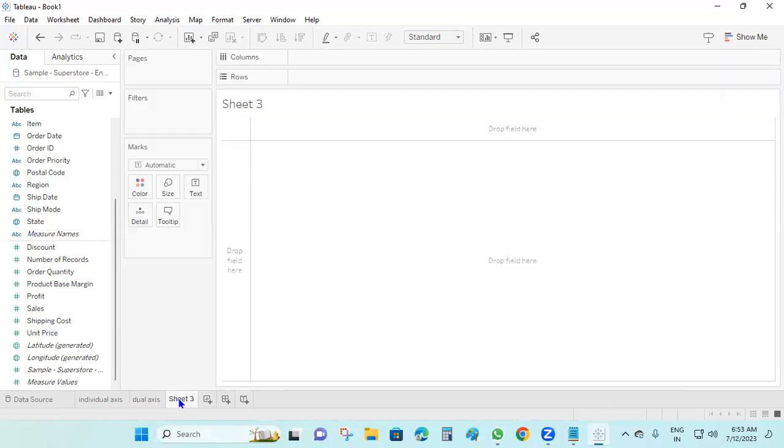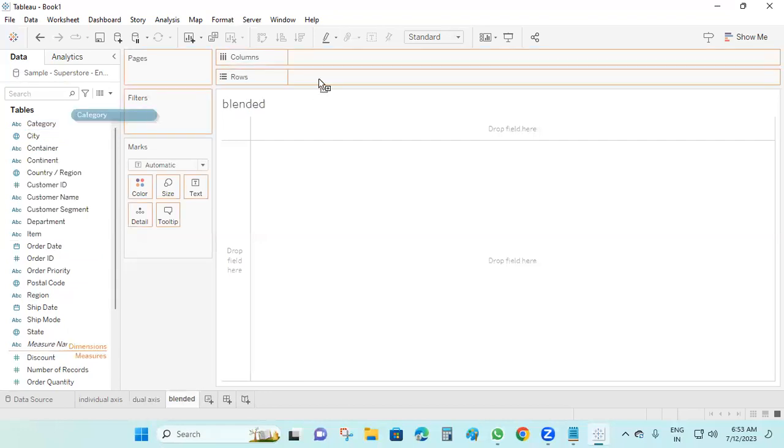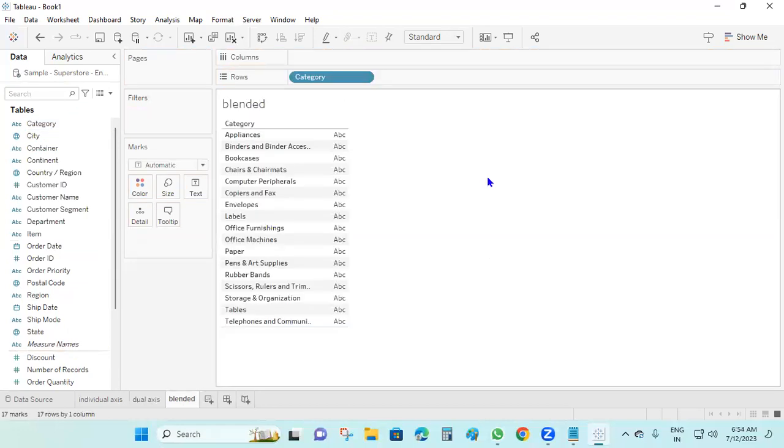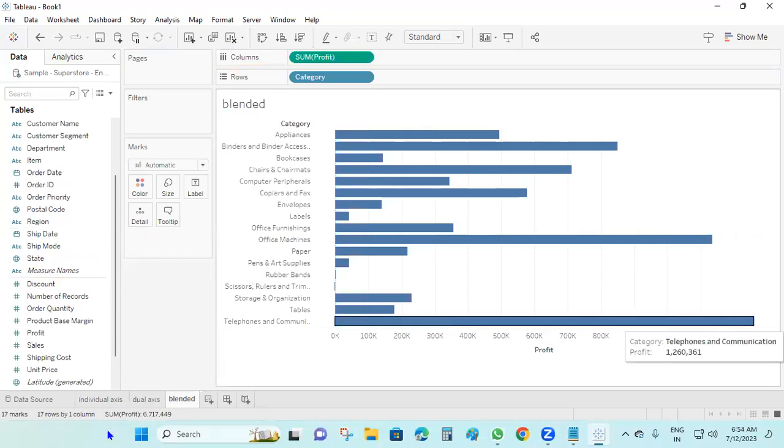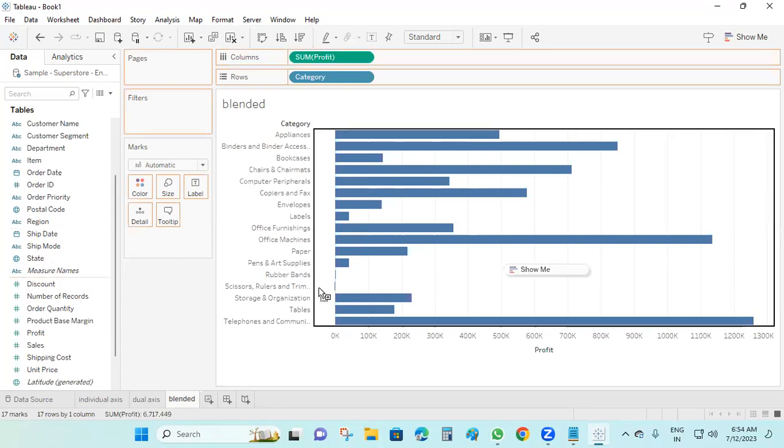Now we are going to the blended axis. Blended means mixing. So mixing the values, combining multiple measures here. I'm taking the Category. I'm taking Sales here, or Profit, or Discount, whatever. It will form a single axis, the rest an individual axis. Now I'm going to apply Sales to the axis here. The axis is the line at the end, the y axis.